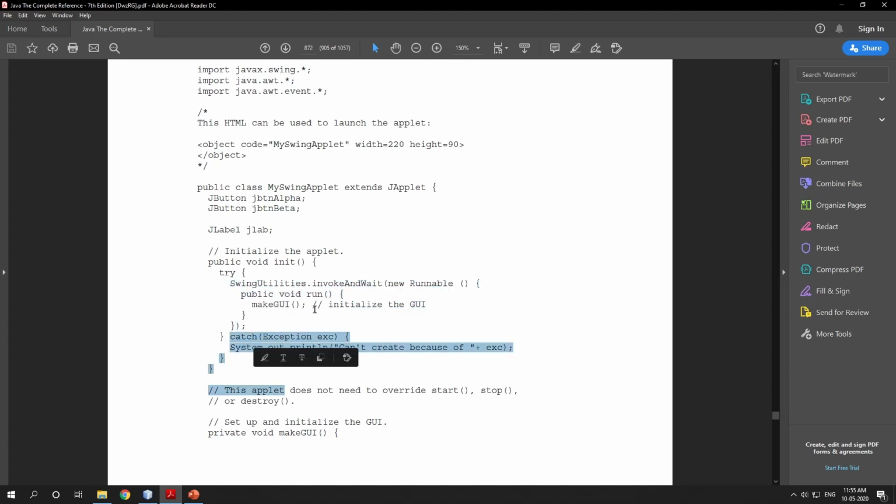Okay, so this run calls makeGUI, right? makeGUI is here, private void makeGUI. See, it is private, so this class is not inherited, right? So that's why the private methods can be called directly into the thread.